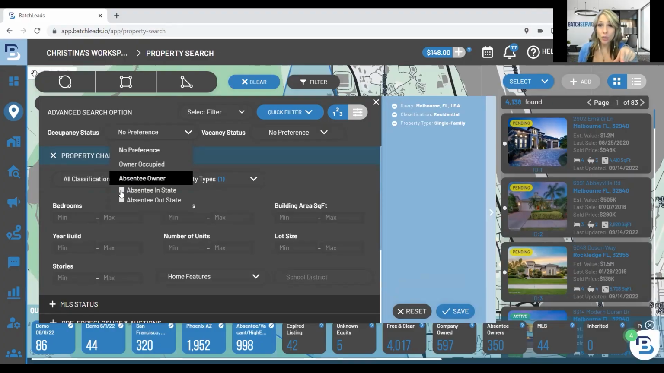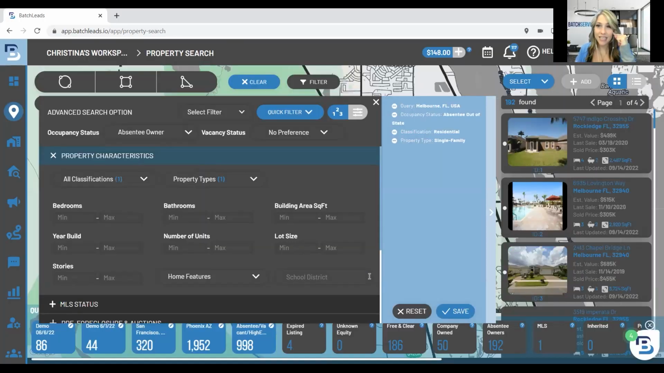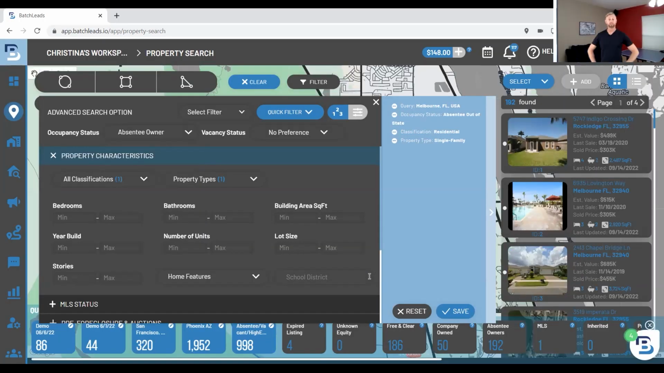So we can do absentee owner in state, out of state. Do you have a preference? I want them so far removed from this property that they'll just be begging me to take it off their hands. Awesome. All right, so let's see, 192. This is a great list to skip trace from.